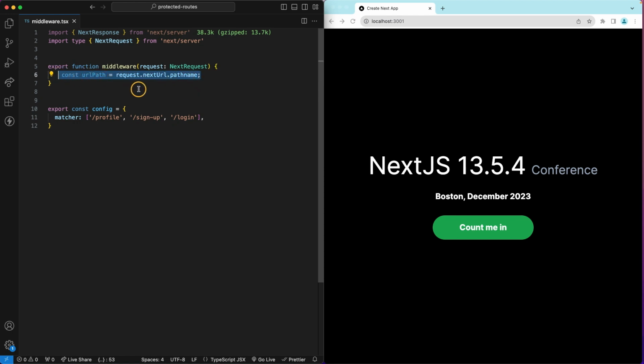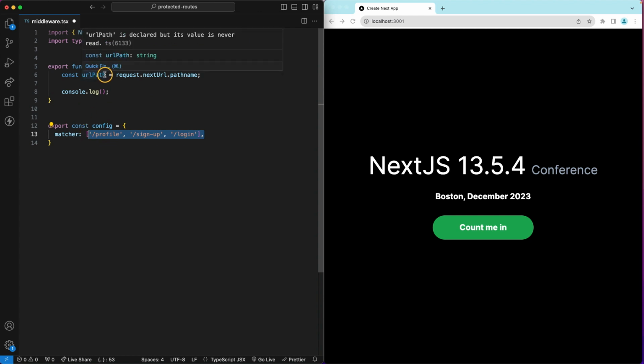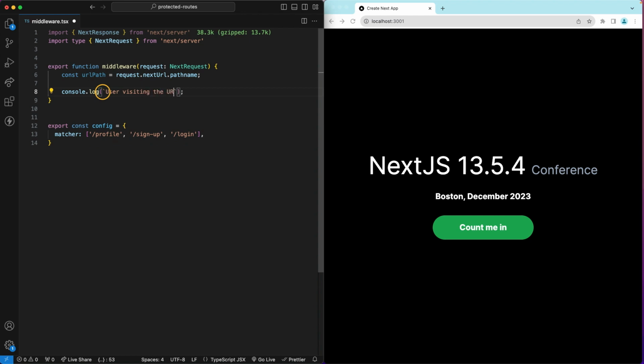Now we have access to what the user is visiting, and we save the result inside this const variable. Okay, so if you want, you can actually also console log this. So if the user visits one of these routes, you can console log that. So we can use backticks in here, and we can say user visiting the URL like this, and then we need this and this, and we can pass the variable.